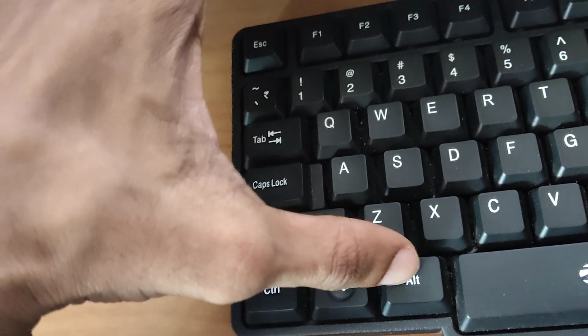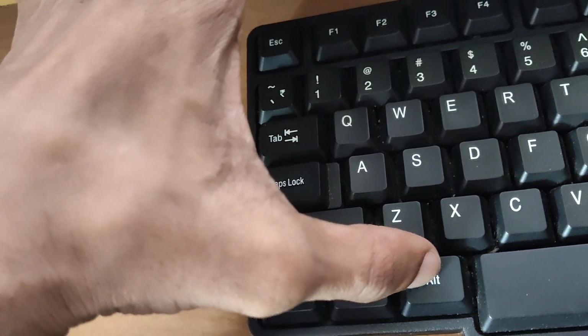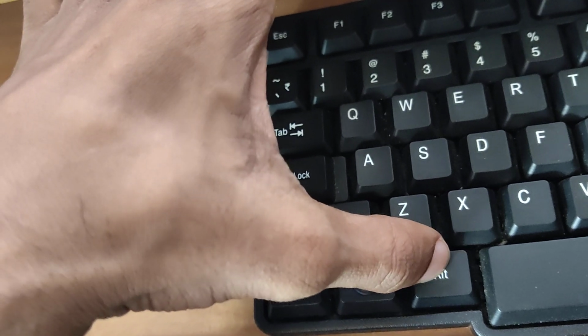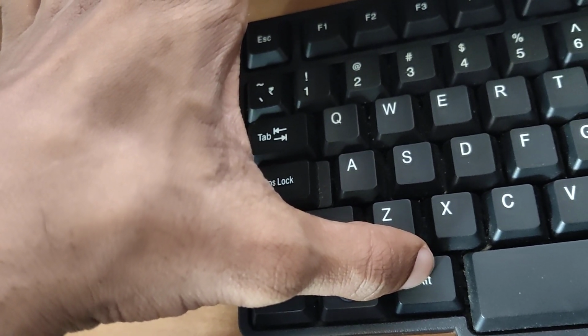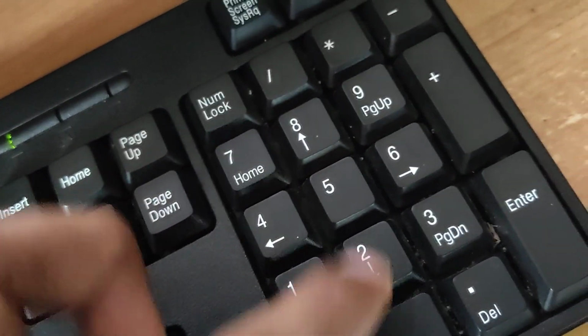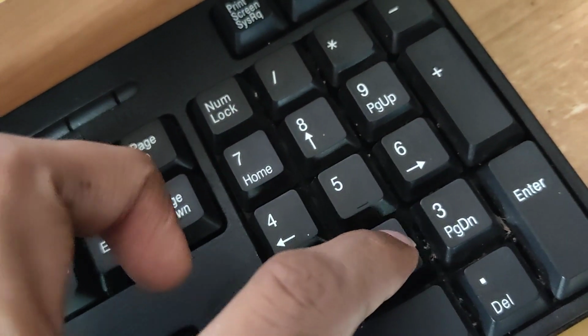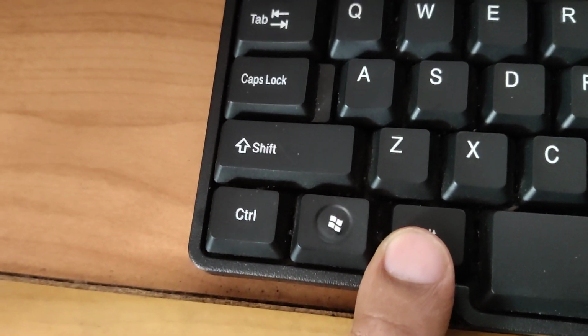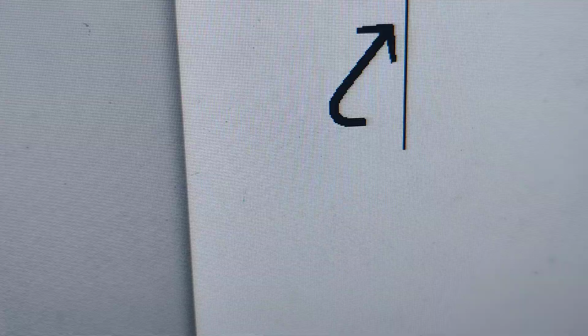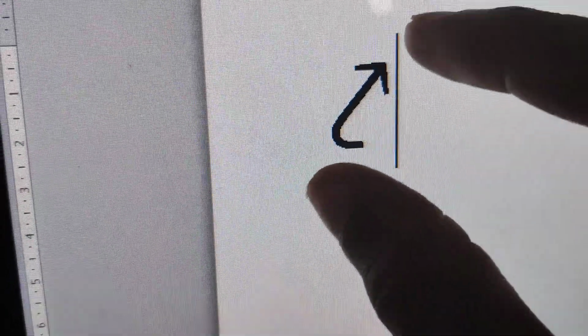You must press and hold this alt key. You did not remove your finger from this alt key. At the same time you must type here 10532. So after typing 10532 you can release your finger from this alt key. So you can see that we have created this symbol.